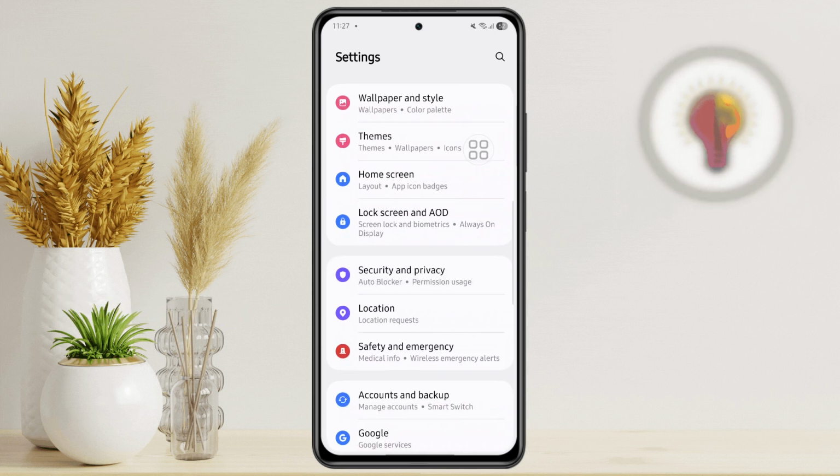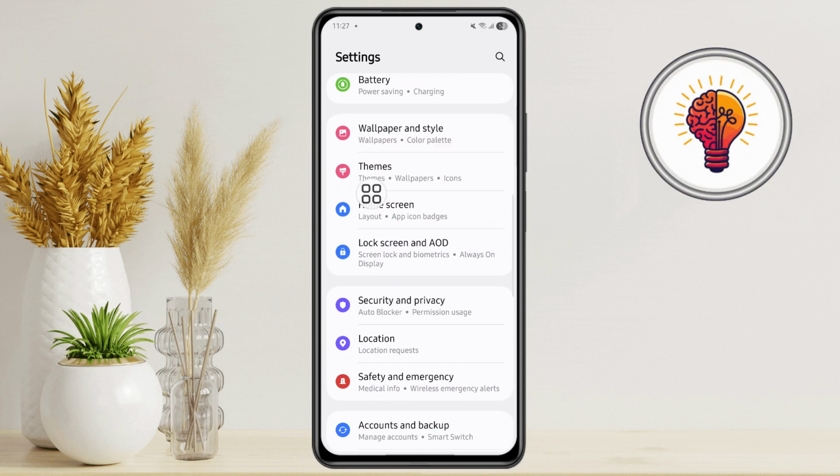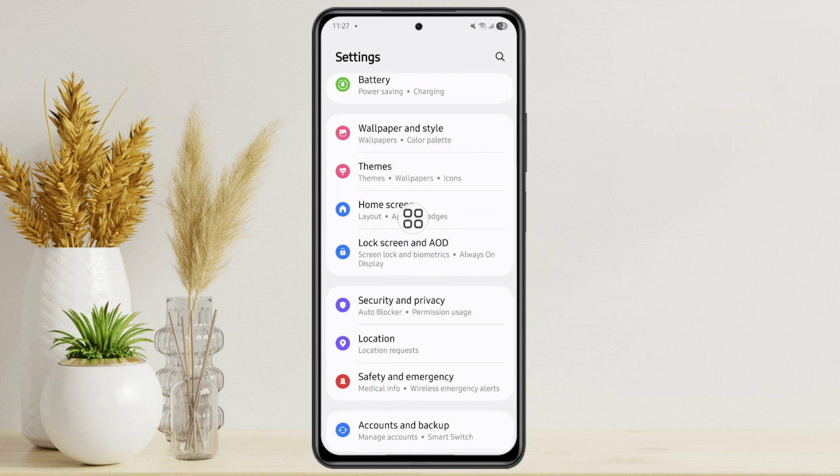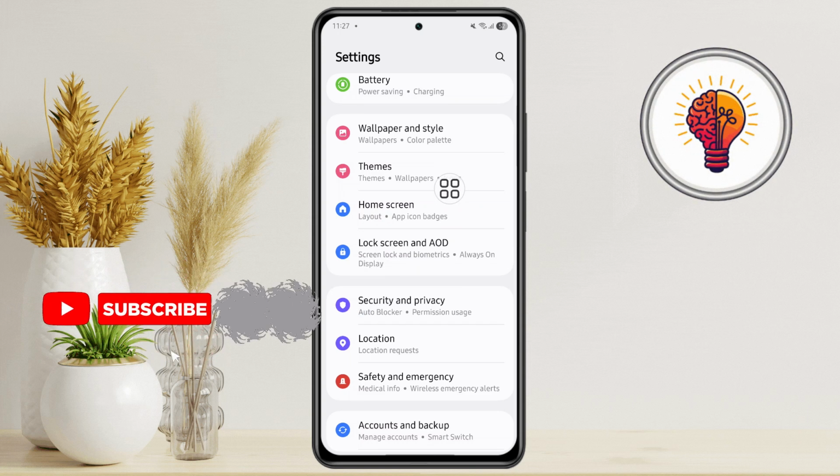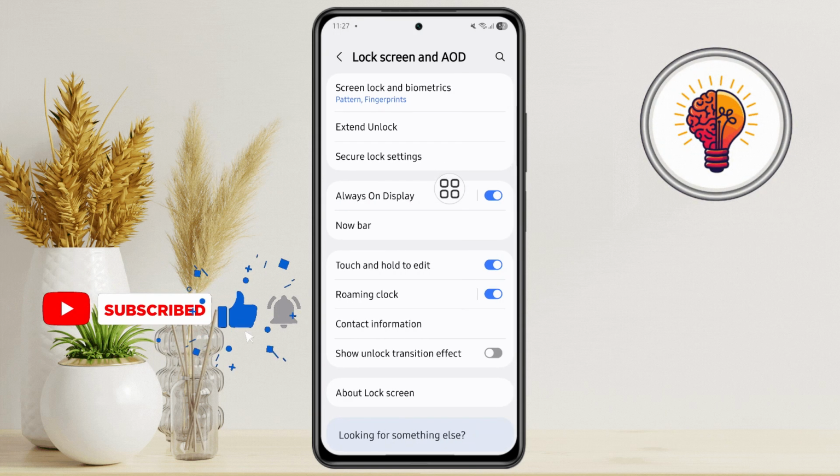Step 2. Now, scroll down until you see the lock screen and AOD, or simply lock screen option. Tap on it to open the lock screen customization menu.